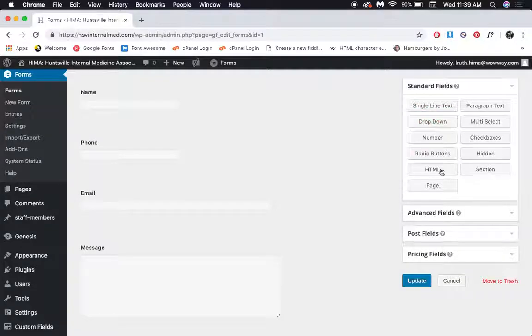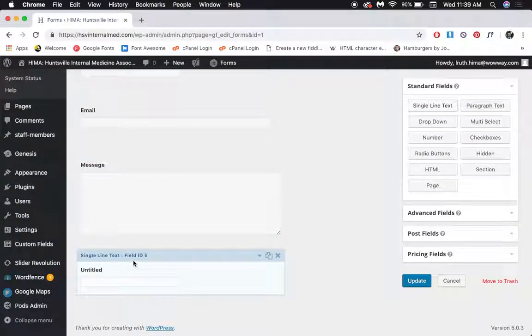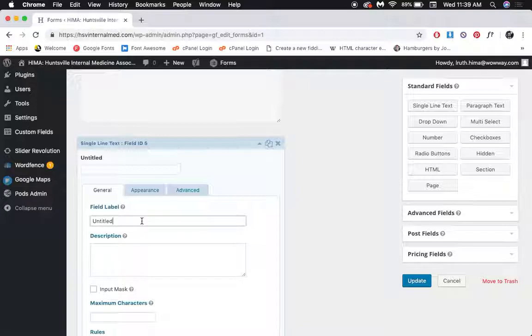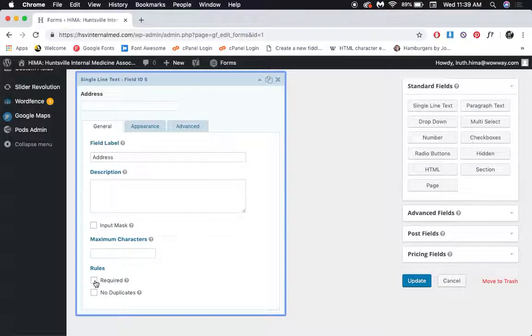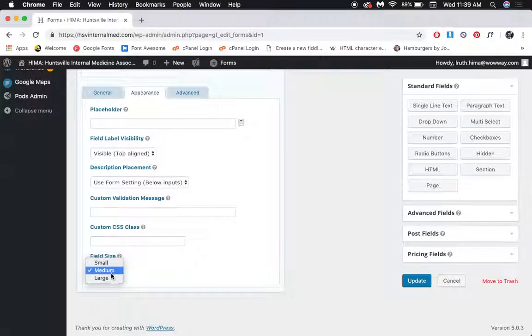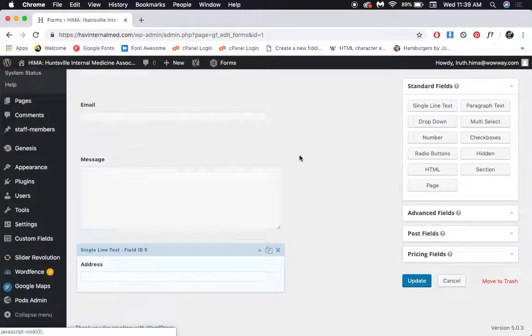These are things like single line text, paragraph text, numbers, radio buttons, and so if you want to add one, you can just click on it and it will pop up at the very bottom. It's going to be this untitled single line text. If you ever want to change what this says, you can click on that little arrow right here and it'll open up. You can change the field label to say something like address. Then you can change it to required by clicking here. You can change the appearance and make it larger like this.